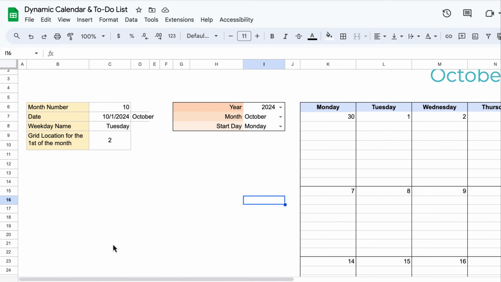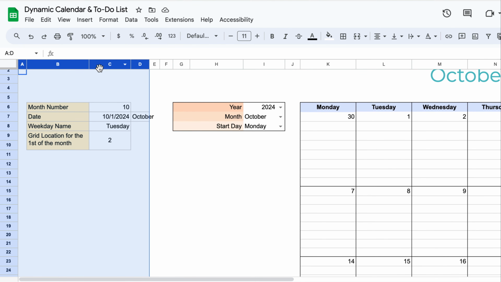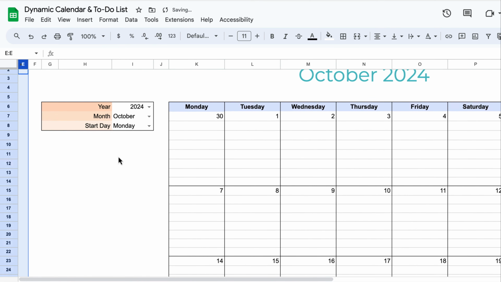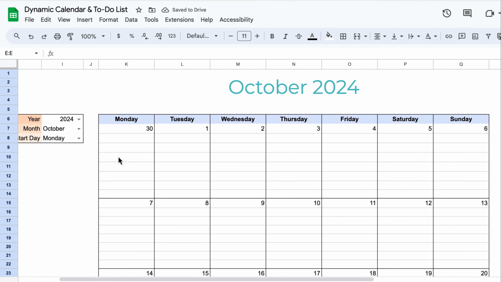Before we go any further though, I don't need this anymore. Do not delete them. I don't need them to be shown. So what I'm going to do is hide them. I'm going to click on column A, hold shift, go all the way. It looks like column D is the last one. And then while they're highlighted, I'm going to right click and go down to where it says hide columns A through D. Do not clear them. Do not delete them. Hide them. All right. Now this has cleaned up our calendar a little bit better.